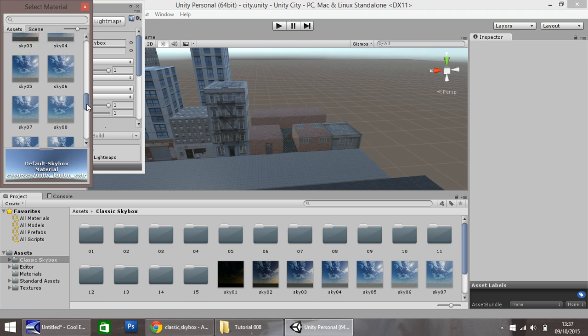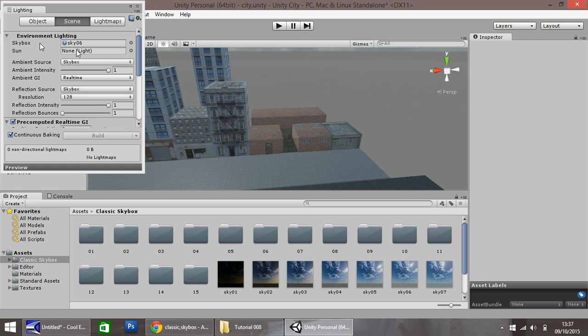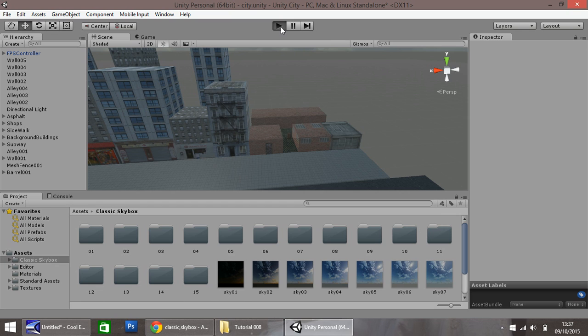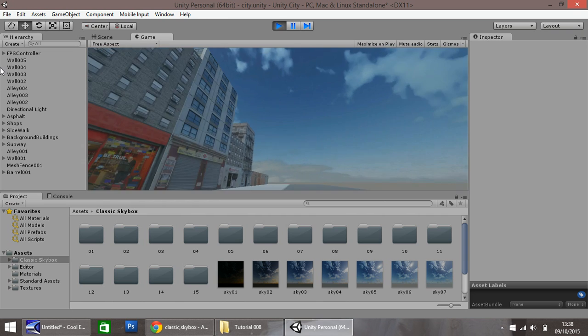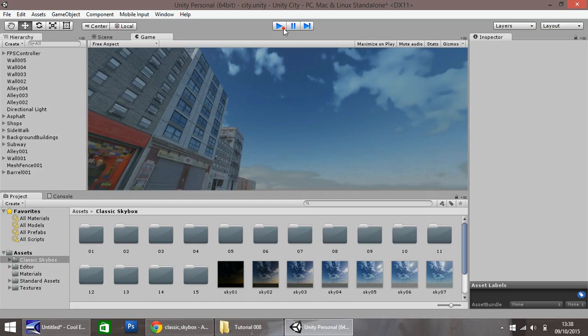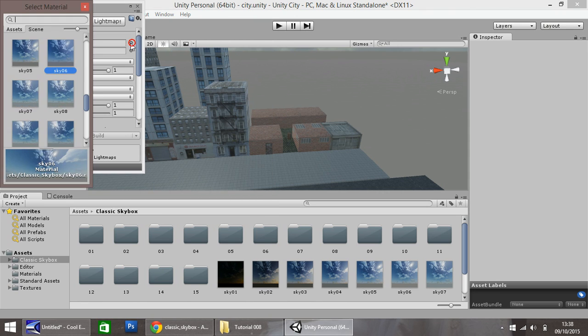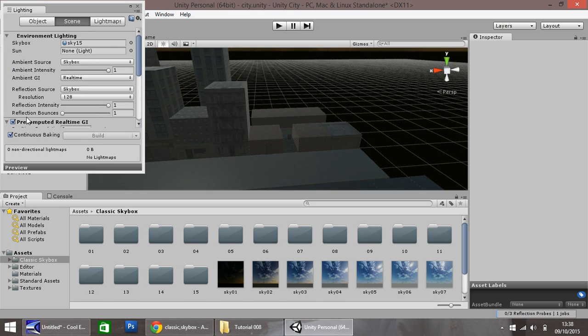So I'm just going to pick Sky 6. So let's pick that one, and you'll notice here it comes up Sky 06. So I'm just going to click the X on that little option there just to close that. So now when I press play, we should hopefully see a better looking sky rather than the plain blue that we had. So just to show you a few different things, if we go here, let's choose a different skybox. Let's choose 15 and see how that looks.